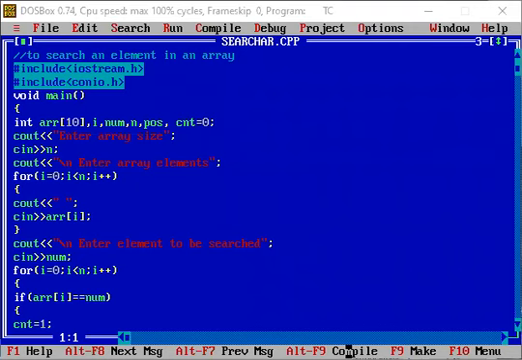Okay, students, anything you need to discuss with me regarding this searching portion? Clear?